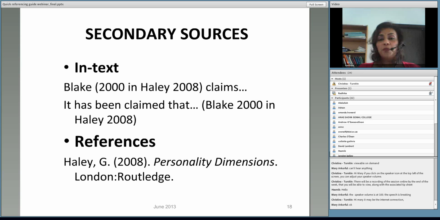So it's very important to get them to acknowledge the fact that, look, you did not actually read Blake. You read what Haley had to say about Blake. So you need to then show why this is important, and why what Blake said is important and what Haley said about Blake is also important, maybe. So I think this is also important for a quick referencing guide.